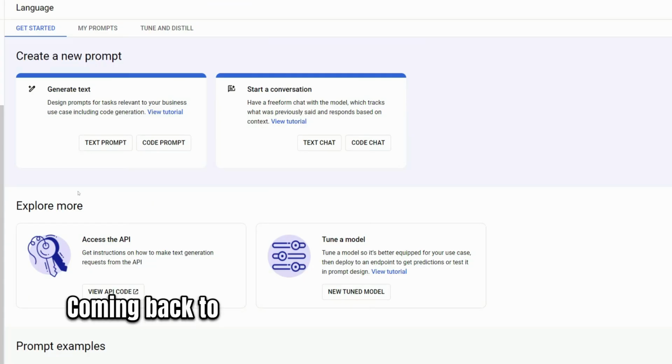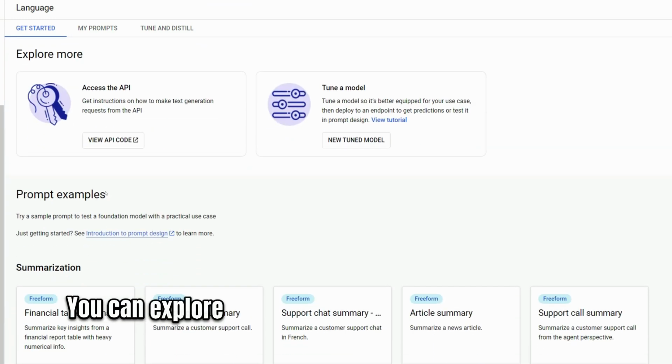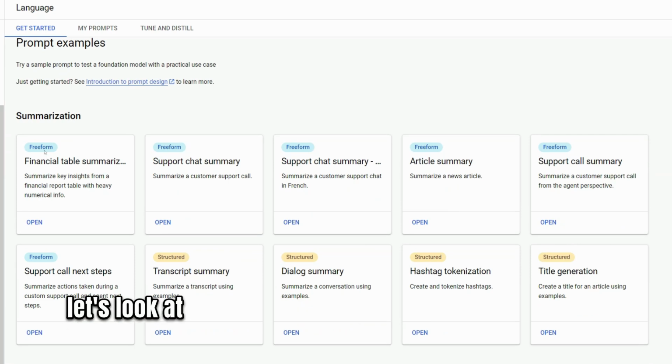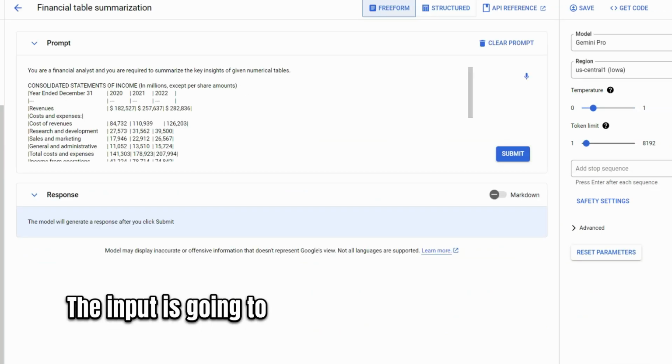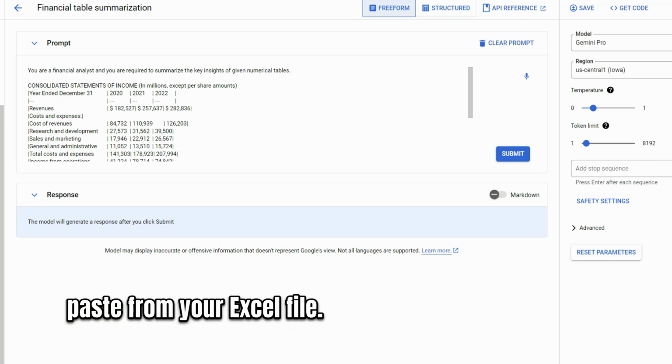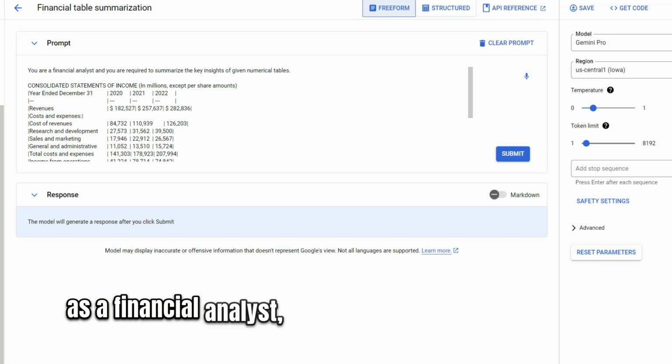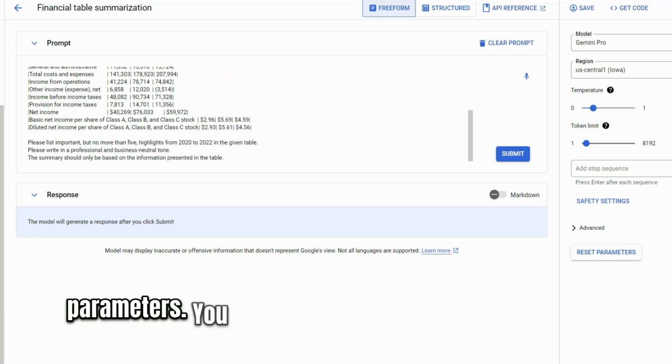Coming back to the language application, you can explore multiple options. So let's look at a financial table summarization option. So in this example, again, the input is going to be a natural language input. So you're going to copy paste from your Excel file. And as a financial analysis, you are asking Google's generative AI to summarize key insights with certain parameters.